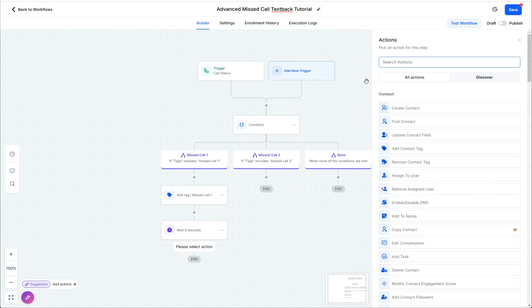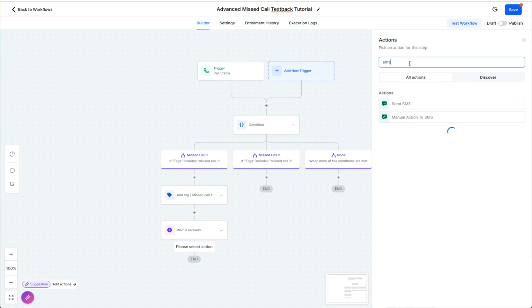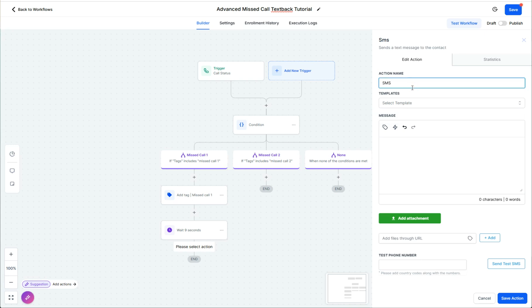After that, let's put a text message in. So SMS, send SMS, let's call it miscall1, and here's where you'll enter your text message. I'll pull in something generic here, like that, but flavor to suit.